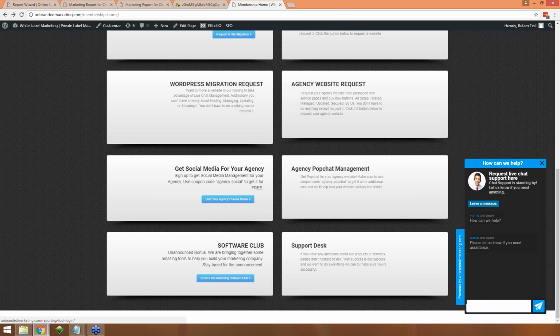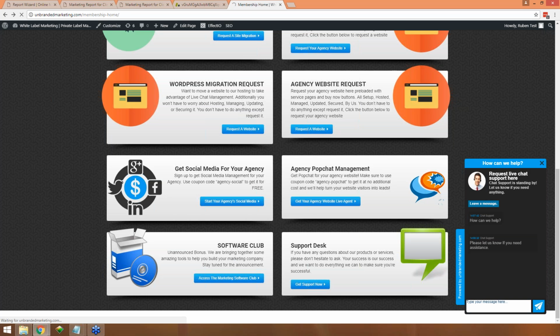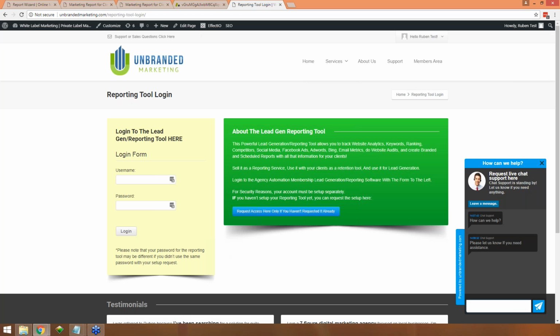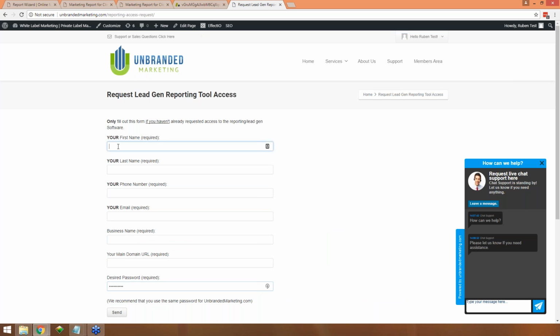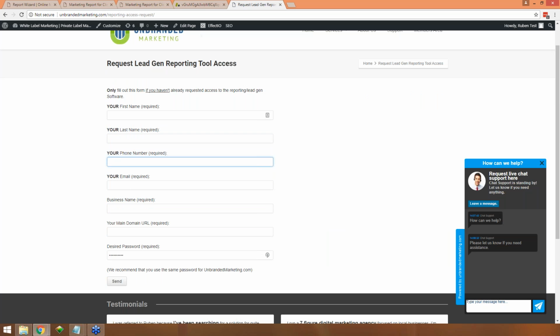Okay, once you come to this, if you're new, and most of you will be, only a few people have signed up so far, you can come in here and request access. And because of security, we have to do it manually. So you can come in here, just add your name, your information. This is just in case something happens, we need to contact you. The business name that you have, your main domain.